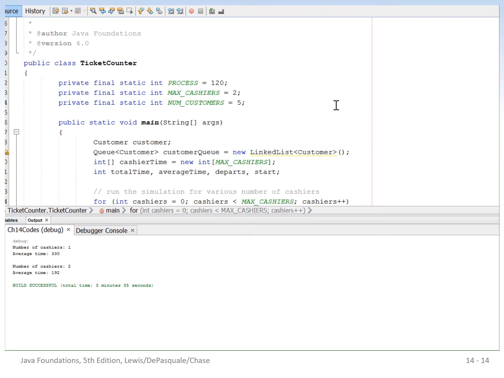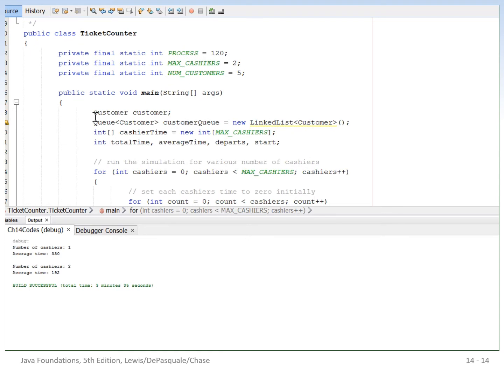So we create a new object reference variable named customer, and we create a new queue of customers, and its name is customer queue. It's a linked list. And then we have an integer array, cashier time, set at the maximum number of cashiers.